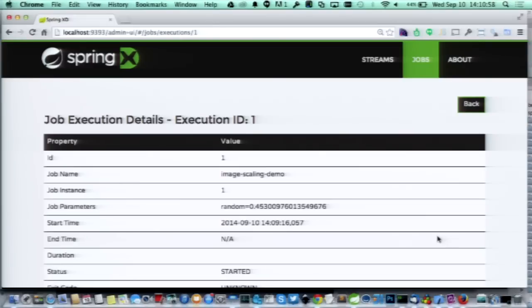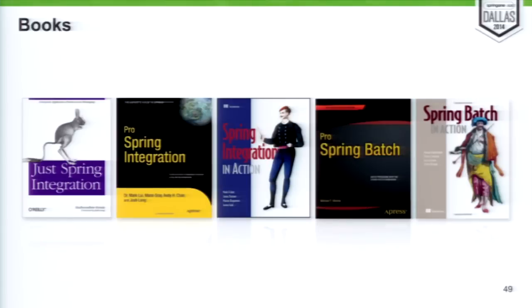I don't know if you want to go back to your slides, but any questions regarding XD in the meantime? Okay. Otherwise, if you want more reading material, I think our reference docs are pretty good. In case you want to branch out into other documentation, Michael Minella has his Pro Spring Batch book. There are a couple of other books on Spring Integration as well as Spring Batch.